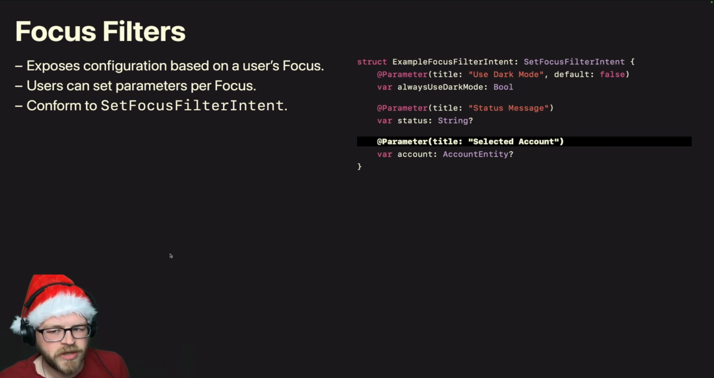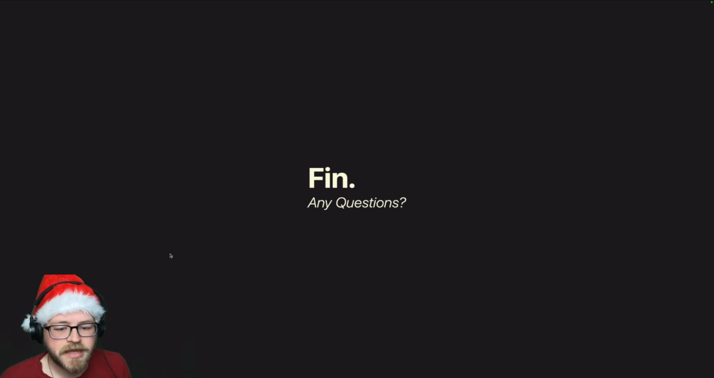This is just a way of exposing your configuration based on these different focus filters. But yeah, still all backed by app intents, still backed by the same app parameter values. Just a lot simpler than your standard app intents. And that's everything. Anybody have any questions?